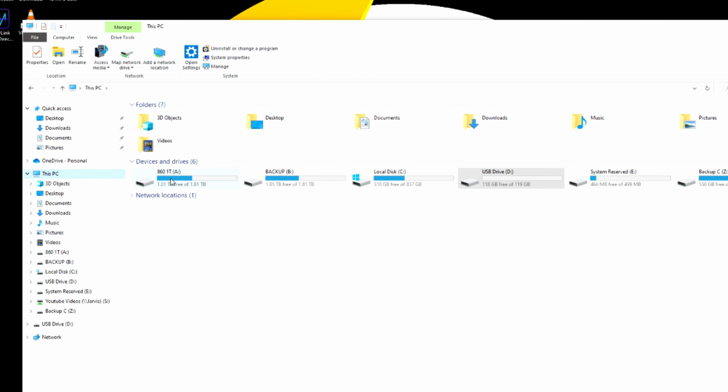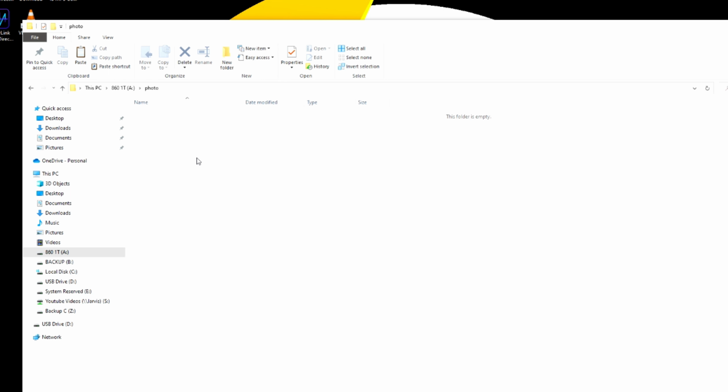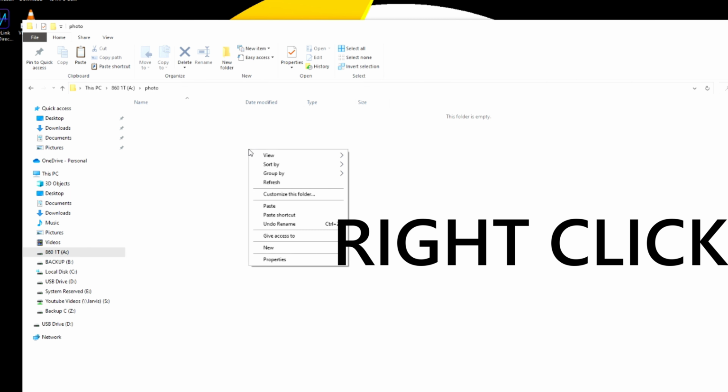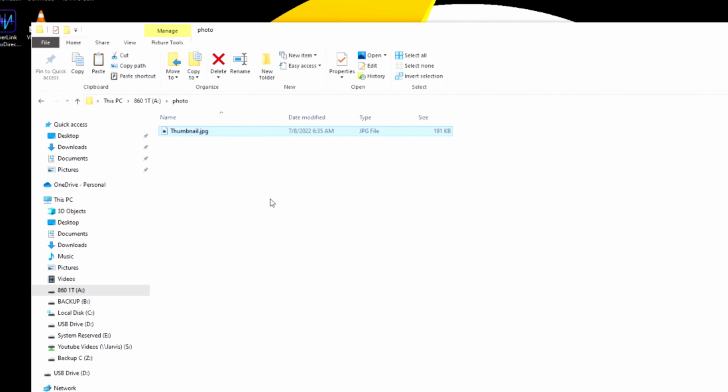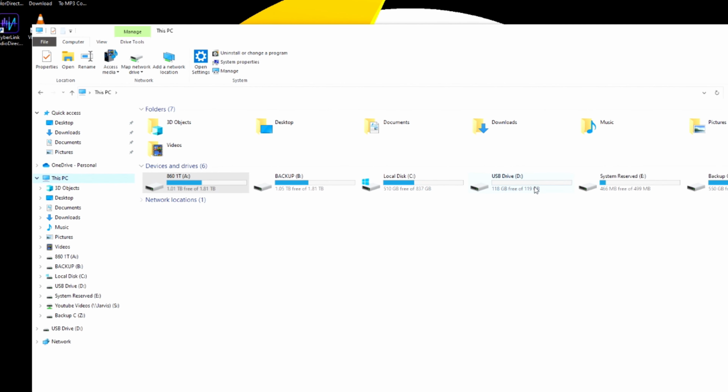Now we're going to go back over to our A drive, go into the new folder you made, and now here you can do Control-V, which is a paste, or you can do a right-click, and you can click Paste up here. There are your copy and paste up here too. You can see right up here. So if you're ever copying, if we go back to the D drive, I'll show you the other way.